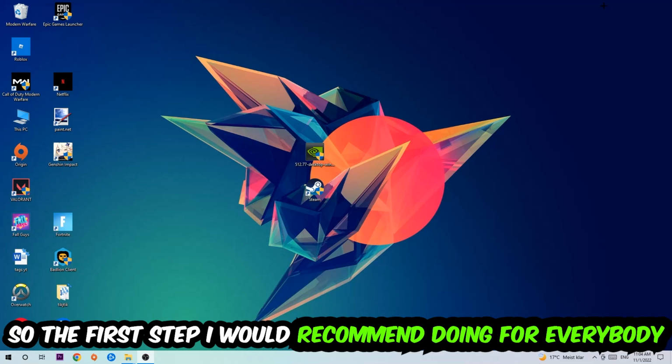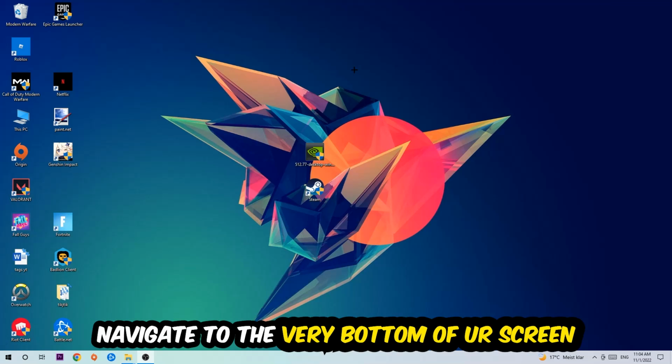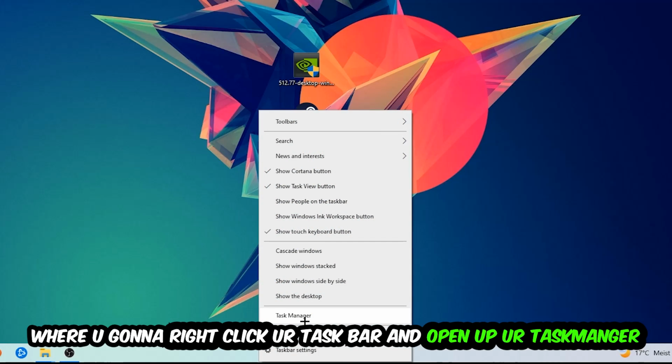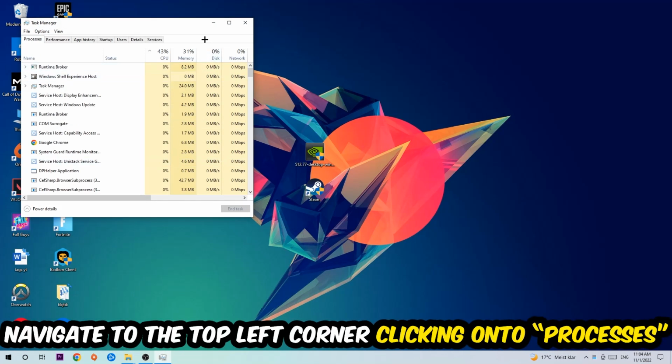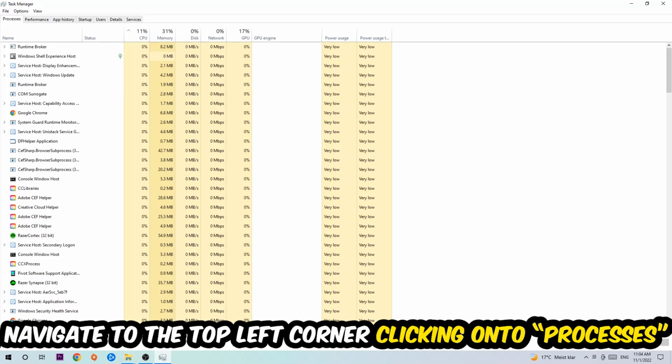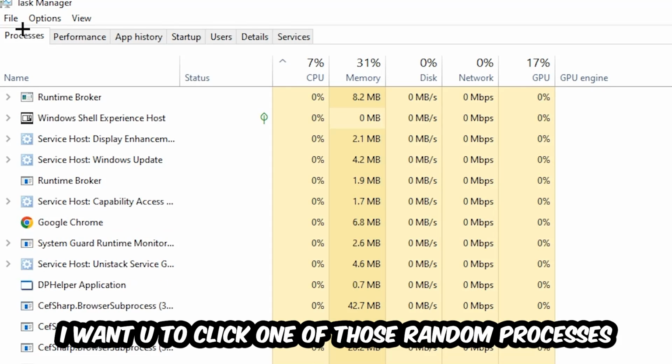So the first step I would recommend for everybody is to navigate to the very bottom of your screen. We're going to right click your taskbar and open up your task manager. Once the task manager pops up, I want you to navigate to the top left corner, clicking onto processes. And once you click processes, I want you to click one of those random processes, doesn't really matter which one.